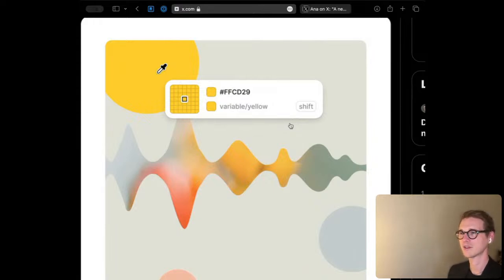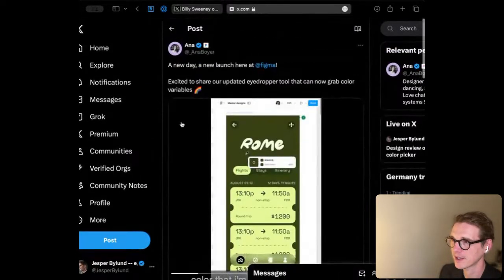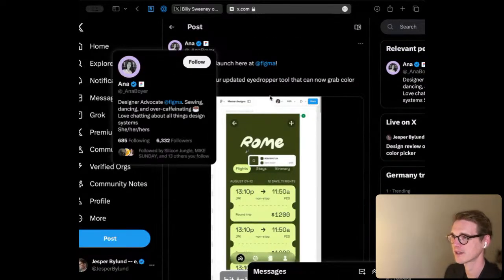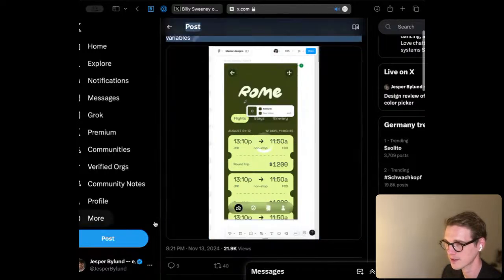So just imagine that what you're seeing in Figma currently is this little tool, and then there's a circle, which is the zoomed in version of what you're looking at, and you're just picking out a color. That color ends up in your color palette selector. But this looks way nicer. Thankfully, though, Anna Boyer has released a little video to show us how it works.